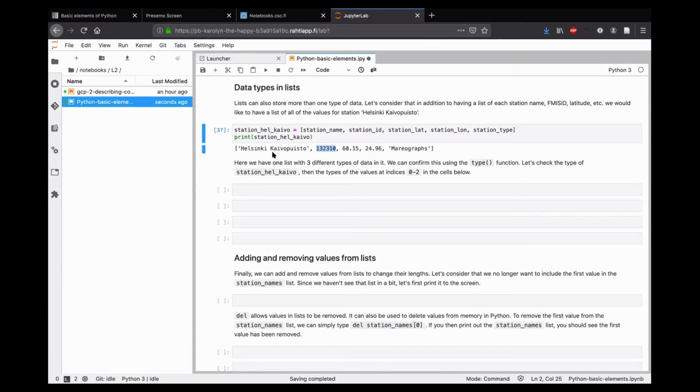And one thing I'd like to note is that you can see in our Python list, we have different data types for these different values that are here. We have a character string, we have an integer, we have floating point numbers. And that's a cool thing about a Python list. It can contain different types of data within the same list. It's not like you have a list and it can only contain integers, only contain floating point numbers. Lists can contain all different kinds of data, even other lists if you wanted to. So we can see that. We can also confirm this with our type function. So if we check the type, for instance, first on our list that we've just created, station Hel Kaivo.